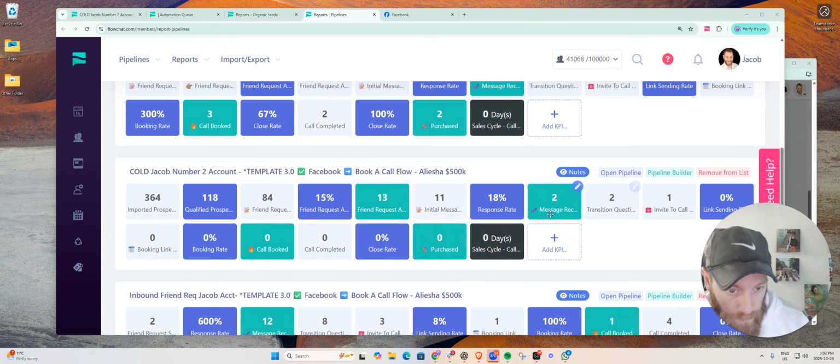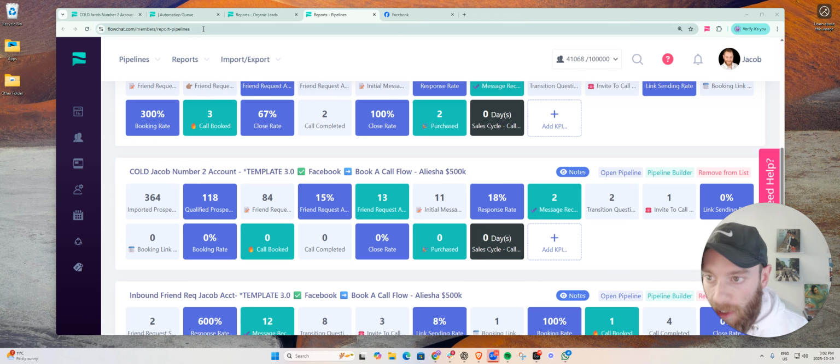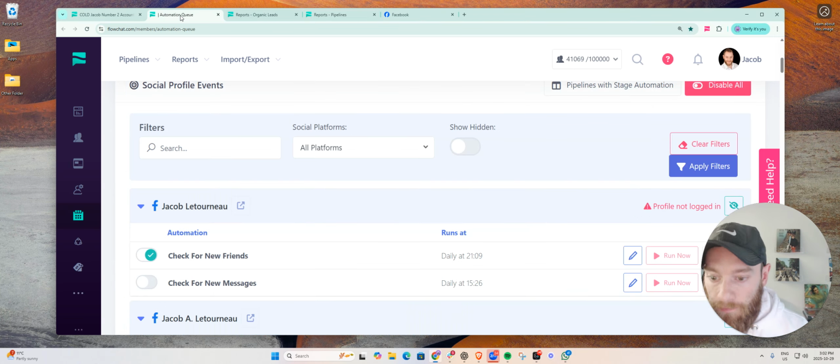If I go here, we can see I have 2 messages received, transition question, invite to call sent. So we were able to send an invite to call yesterday. Now we got to see if she is ready for the booking link. And then we have quite a few friend requests to follow up on, the initial messages, plus the new people that have joined. So my automation just finished.